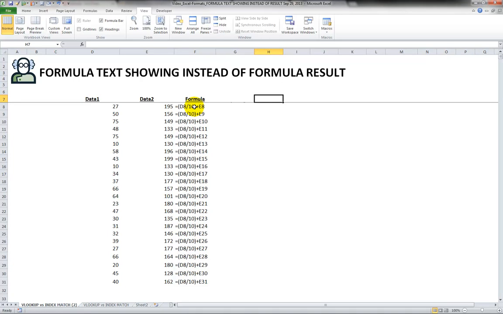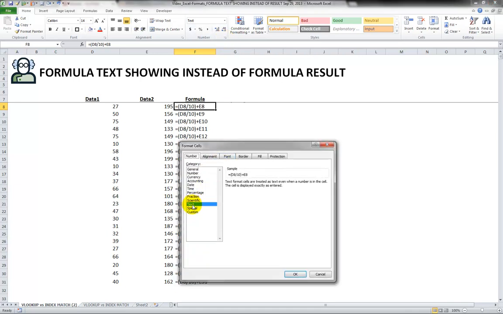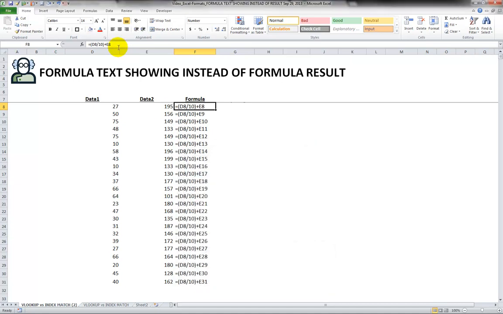So first thing, we go in here. We can right click, or we can go home, click right in here. You'll notice that that cell, which is cell F8, is formatted as text. So we're going to press number, press the OK button, and now we're going to go in the formula bar, either press the enter key or press the green check mark. So now we see the result of the formula, not the formula text. And then we can just drag this down.